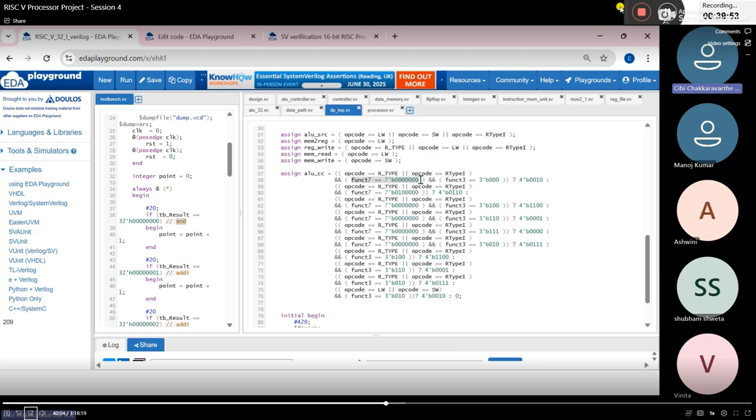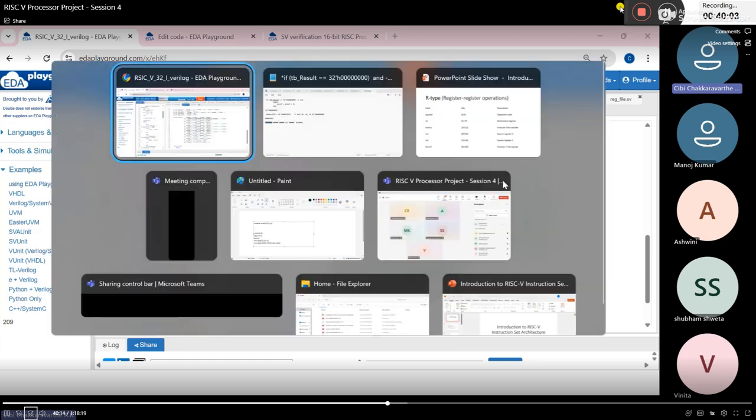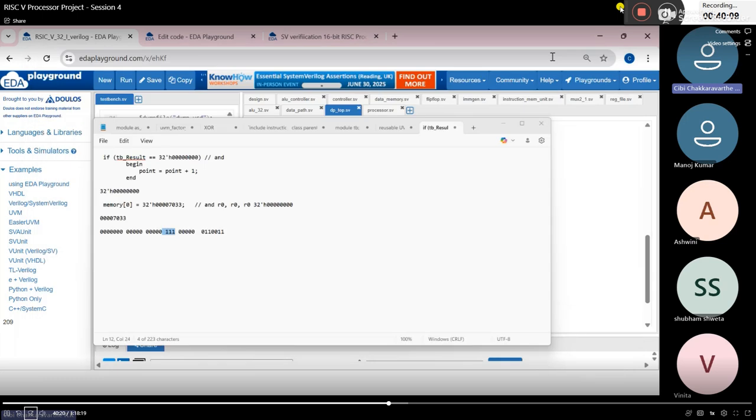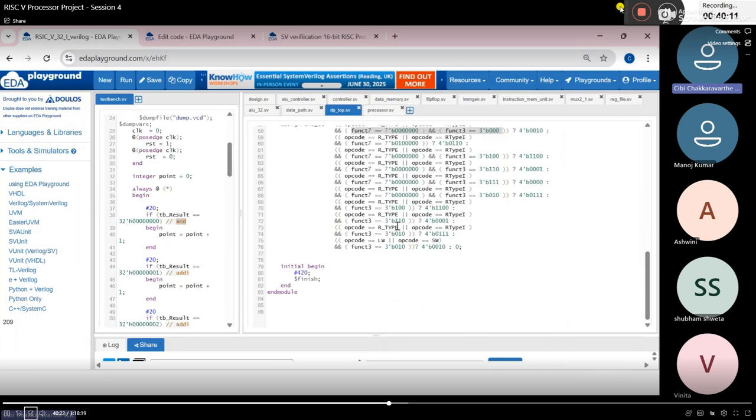Okay. So here you need to note one thing. Here our function 7 is 0, but our function 3 is not 0, no? Here, see here, our function 3 is 111, okay? So we need to search where it is like that. So according to our instruction, see here, where it is, yeah, here. Our function 7 is, all the 7 bits are 0, and we have 111.